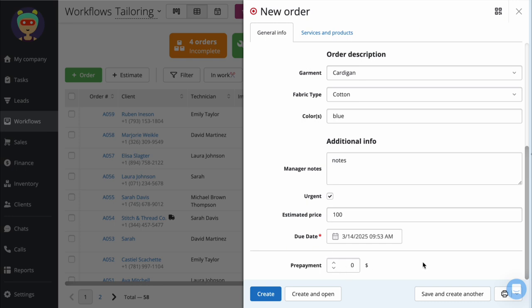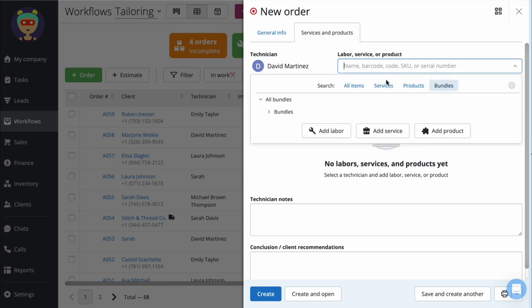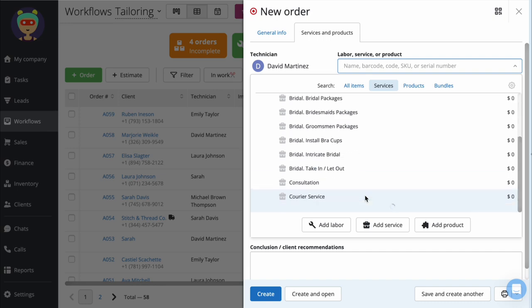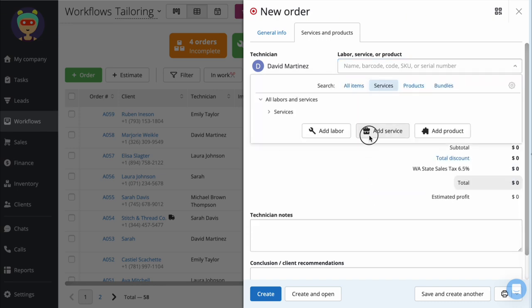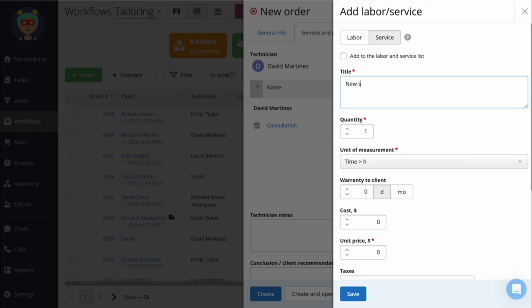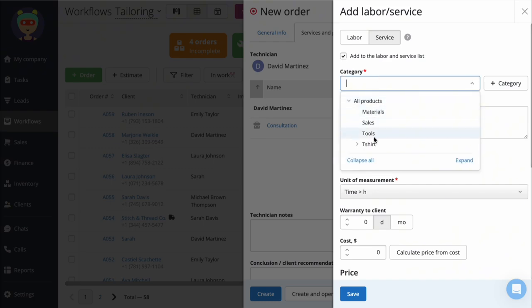You can add services and products when creating an order on the Services and Products tab. Find the services you need by name or barcode and add them to the order. If the service is not on the list, you can quickly create it. Click Add Service, provide the title and price, and save it to the list for future use. Let's get back to the first step.